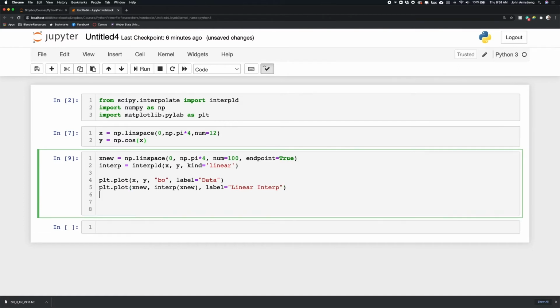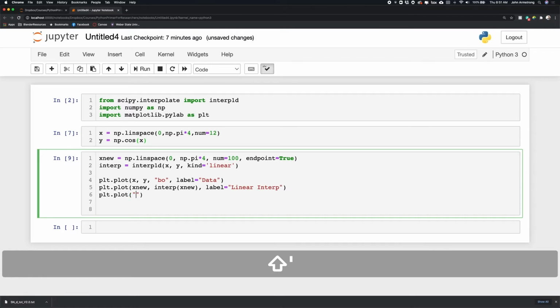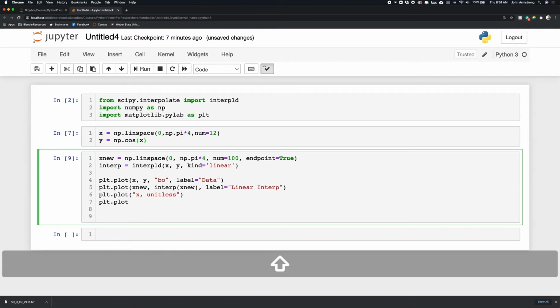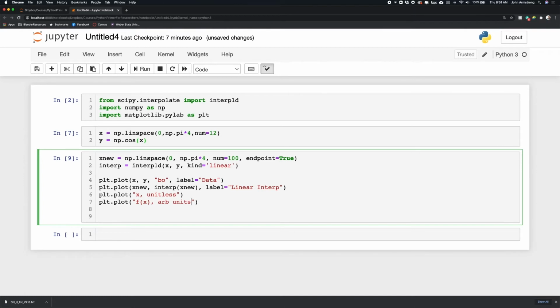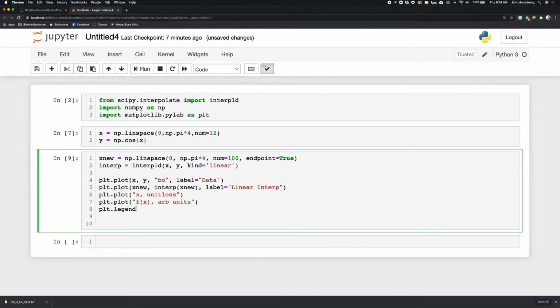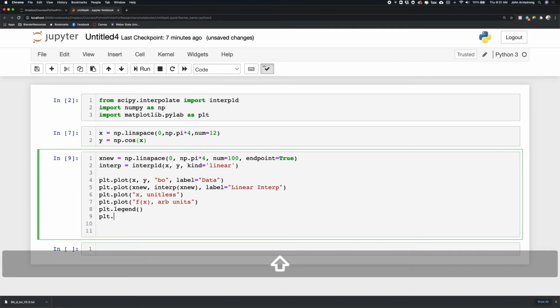Okay. And then, of course, because we're good physicists, we put our labels on here. So we have x as our x label, arbitrary units. Let's just call it unitless so that we don't get docked points for not having our units on there. And then this is going to be a function of x in arbitrary units. Okay. And then we're going to put a legend on that. And then we're going to show it.